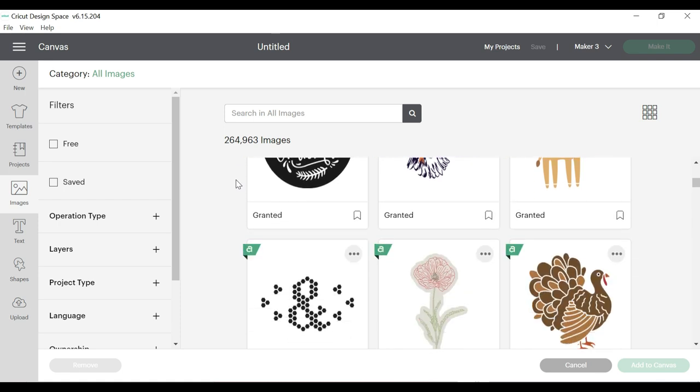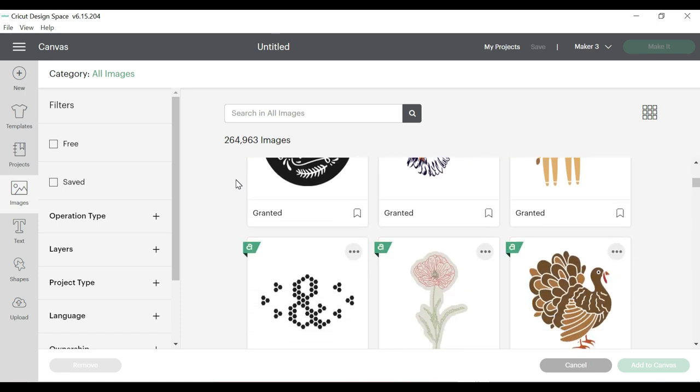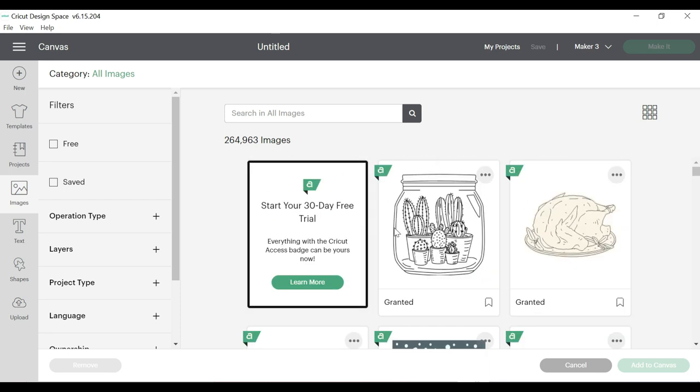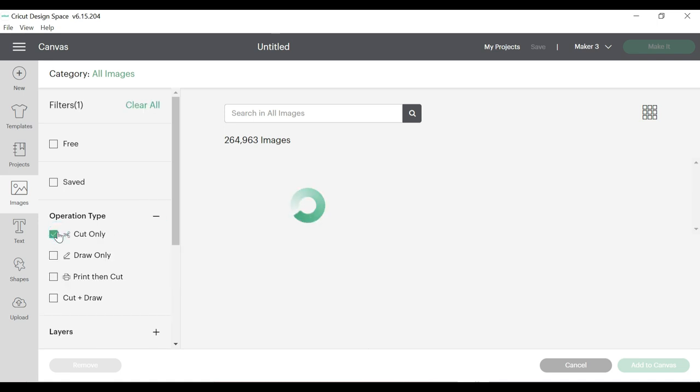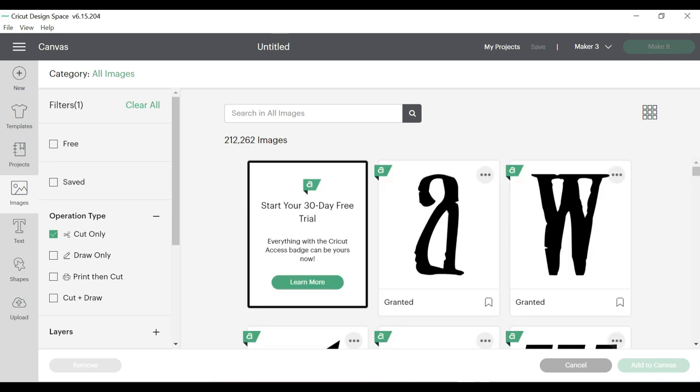You can use any of these images in your designs. I'm even going to show you how you can take 2 images and make them into one project. Again, this is the Images tab. You can also filter from here. If you just want to do a cut only, just click the cut only and then type in whatever you're looking for, and it's going to narrow that down even more.